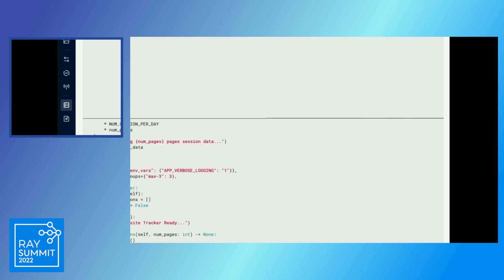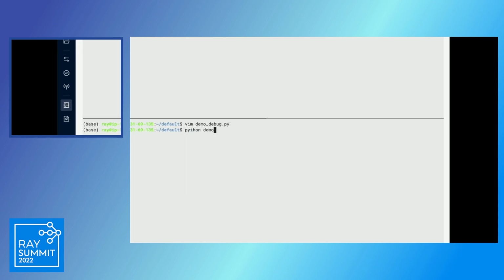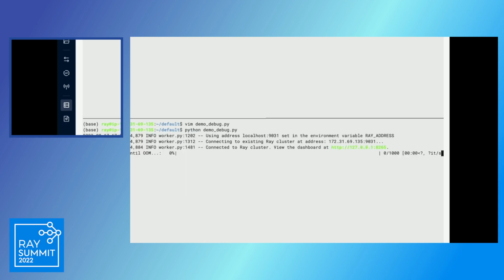In the script, as you can see, I have a breakpoint at the add sessions function of the website tracker actor. And if I run this script, this will connect to a running Ray program, and it should stop at the breakpoint. And it will spin up a remote PDB session for you to be able to connect to. So in another terminal, I could type ray debug.